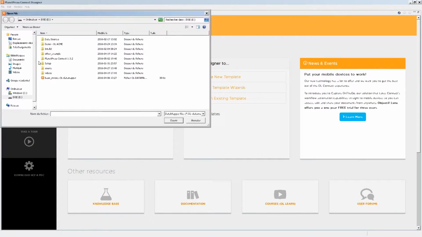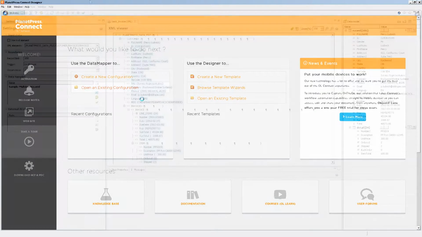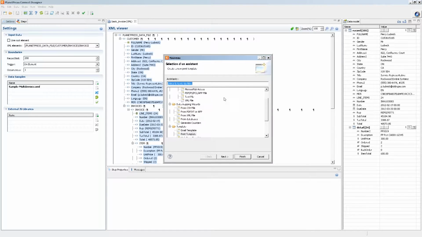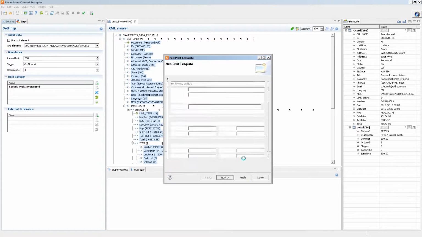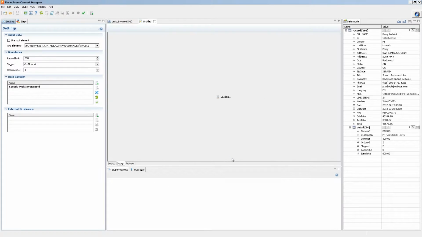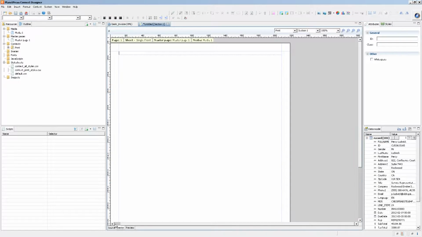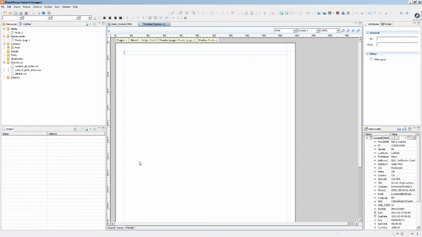So let me start by opening just a basic invoice data mapping configuration. And then I'm just going to create a brand new blank print template with nothing changed, just basic letter, because it doesn't matter. If you had a legal size document, you'd do legal, and you'd have different size backgrounds or images or PDFs to put in there. But the concept is the same for everyone.